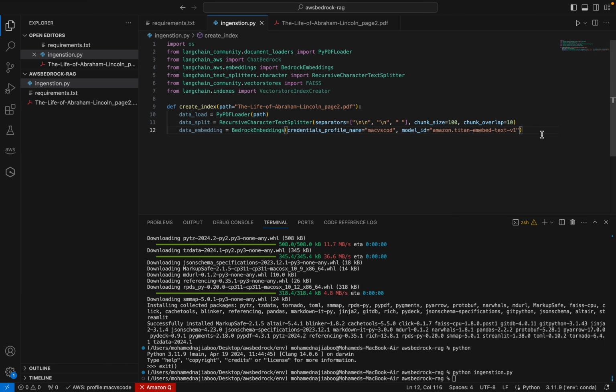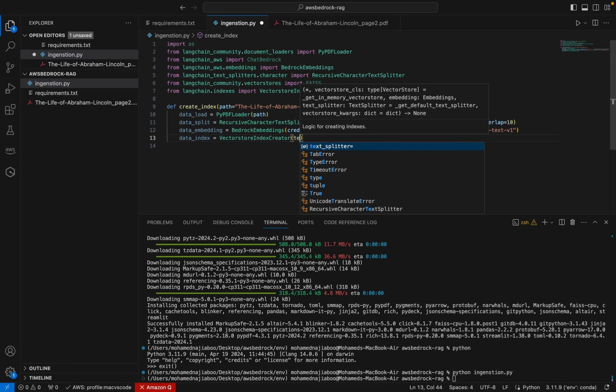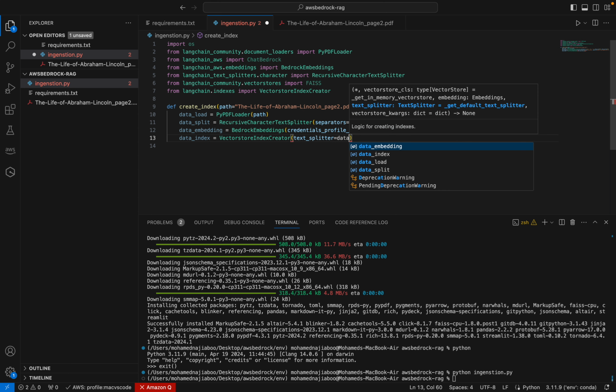Amazon, let me ensure that the spelling is correct. Amazon.Titan. Here there is a spelling mistake. Let me correct this: embed-text-v1. Okay, so we have our embedding ready. Now we can create a data index. So here I can create a data index. For that we can use the vector store creator. Here we can pass the text splitter as our data split.